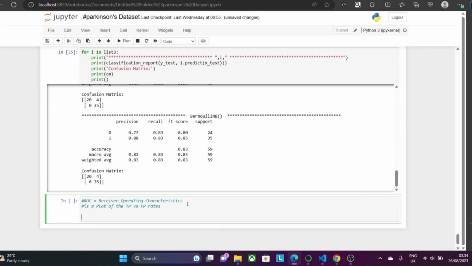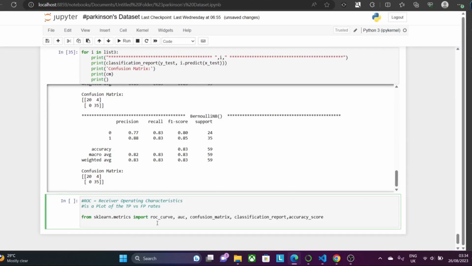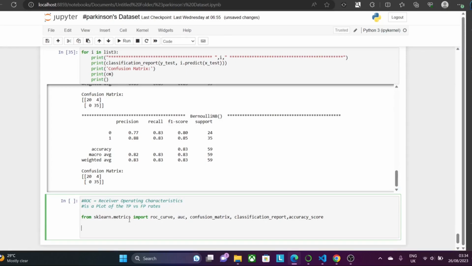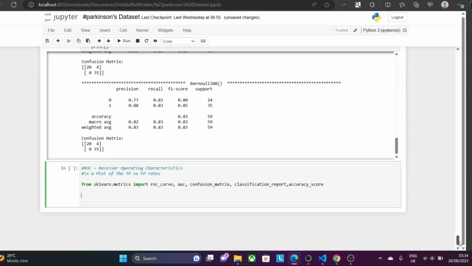So basically, we're going to import some libraries. We're going to import the ROC curve, which is important for the ROC. We're going to import the AUC, area under the curve, the confusion matrix, and the accuracy score. Next, we're going to copy some code and paste it.